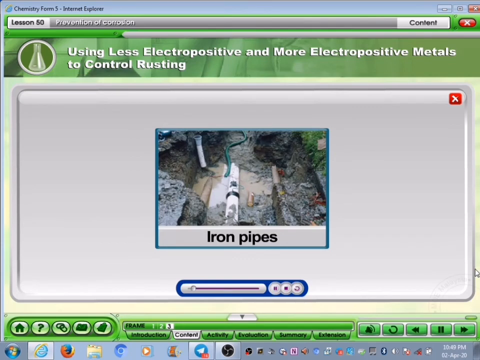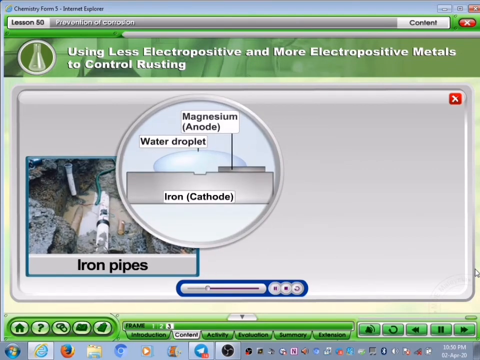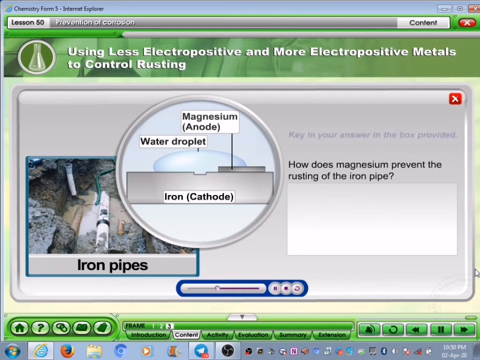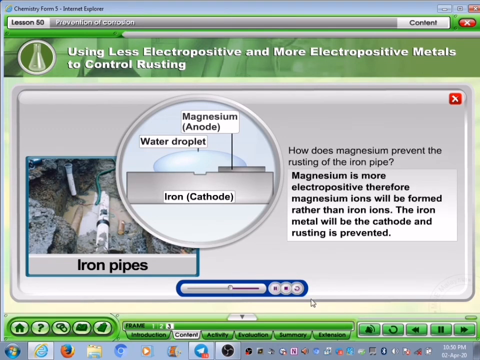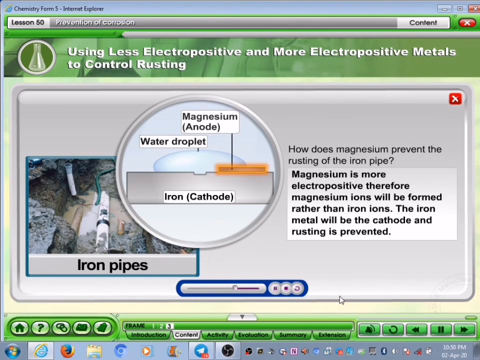The magnesium blocks attached to the iron pipe are used to control rusting of the iron of the pipe. How does the magnesium prevent the rusting of the iron pipe? Key in your answer in the box provided. Click Check when you are done. Magnesium is more electropositive. Therefore, magnesium ions will be formed rather than iron ions. The iron metal will be the cathode and rusting is prevented.